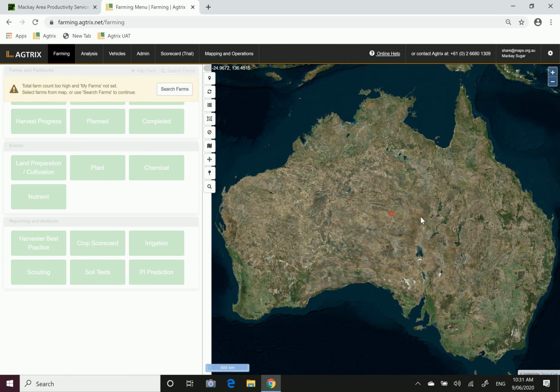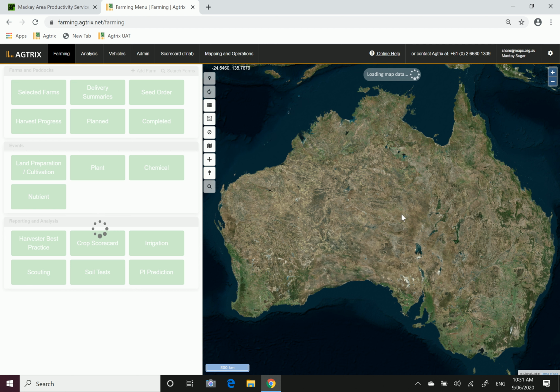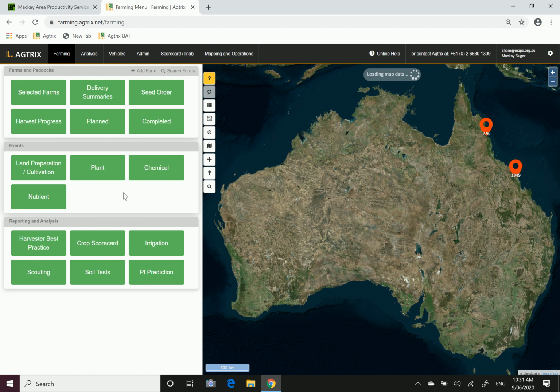When it loads in, you'll get a satellite image of Australia on the right hand side. And on the left hand side, there's a series of big green buttons, each allowing you to record a different application. We have the big green button here for land preparation and cultivations. For plantings, we have a button for chemical, nutrient. You can also record irrigation. You can record soil tests and soil test recommendations to paddocks. We can also record pest and disease issues or any other effect that is on your crop under scouting.